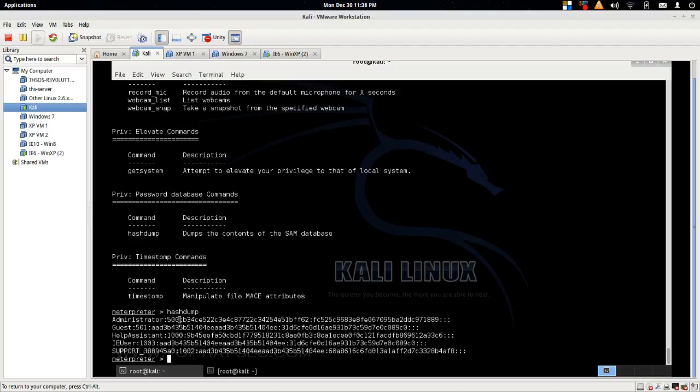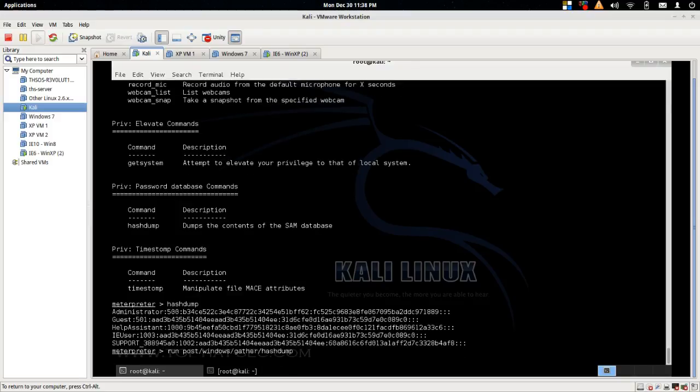So I'm also going to show you a second method that we can use. We're going to run a post-exploitation module, and to run a module we can simply type run and then the location of the module. This one is in our post folder, /windows/gather/hashdump. Of course they're both called hashdump, but they use different methods of obtaining the hashes. So let's run this and see what it does.